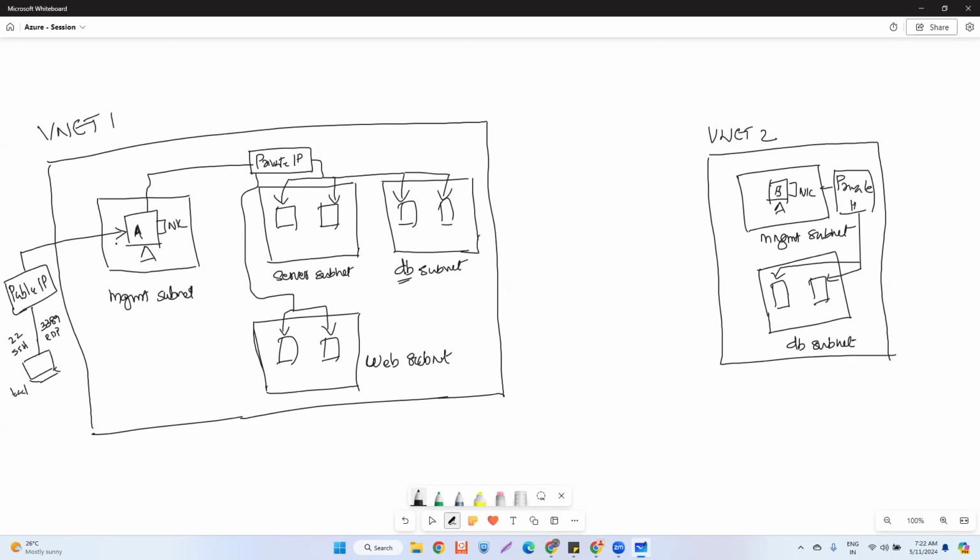If you have a public IP for this management server, this virtual machine A, then we can connect to that VNet, sorry, that VM A, with the help of the public IP. If they have attached one public IP, we can connect with SSH or RDP, or access a resource from a different network. Everything we can achieve with the help of a public IP.